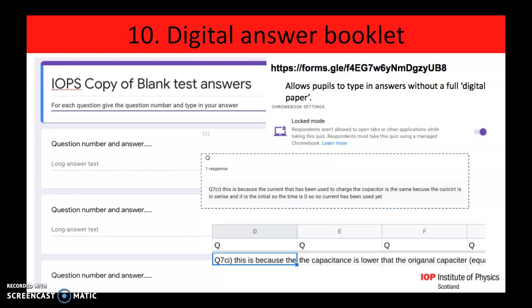What that does is it actually locks out any other internet access while that form is open, and so they can't use the Chromebook to access other content while they're putting in their answers here. So it's just a way of them typing in those longer answers, because most people using a digital form will still do the calculations. It's just the more wordy questions. But you can still do the same thing with Microsoft Forms, just keeping an eye that they don't have another tab or window open.